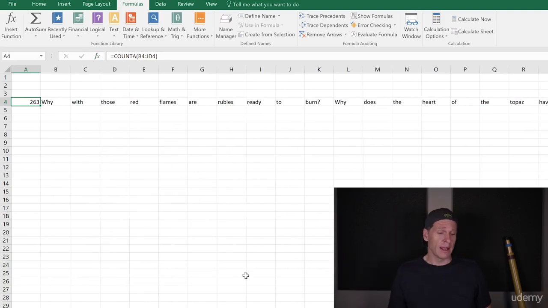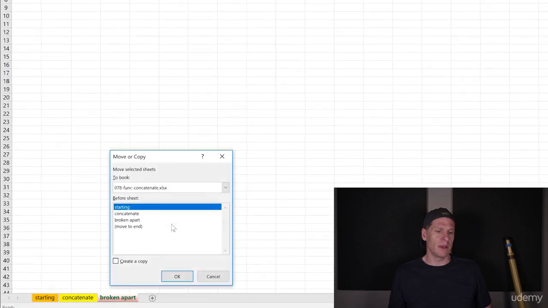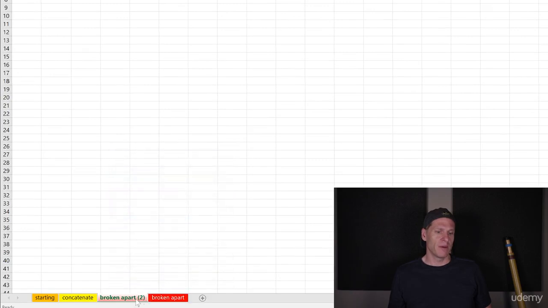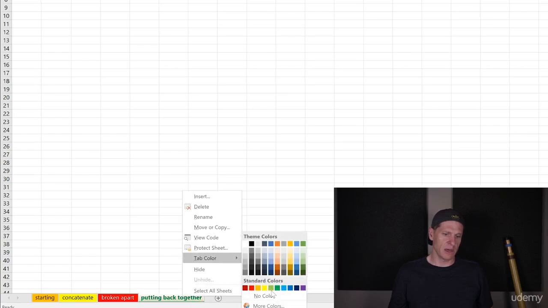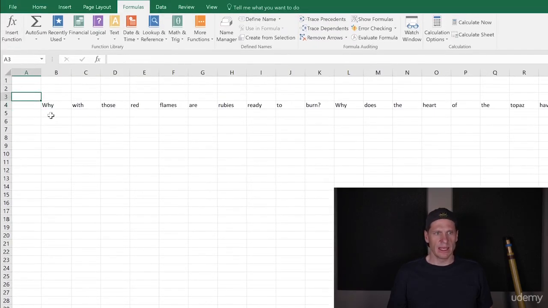Cool. All right, so now that I have that poem all broken apart, we'll see what we could do to put it back together. And I'm going to create a copy of Broken Apart, and we'll rename this Putting Back Together, because there'll be a step where we're putting it back together, and we'll give this kind of like a lighter green color because we're kind of in process. And now we're ready to start working on putting this back together.